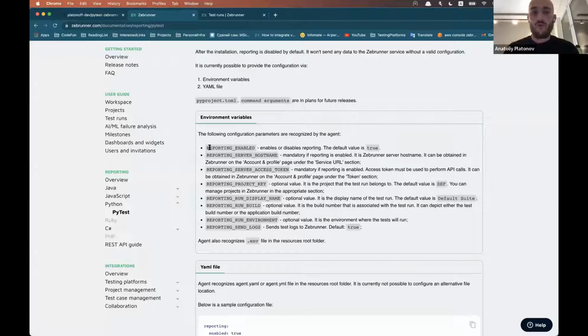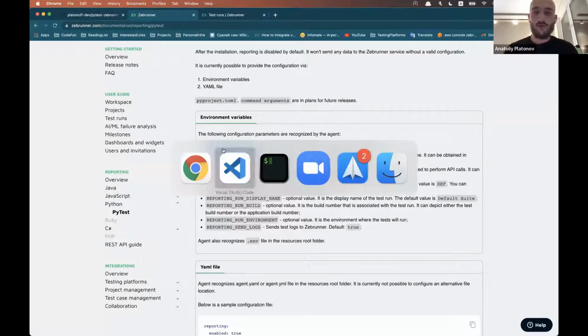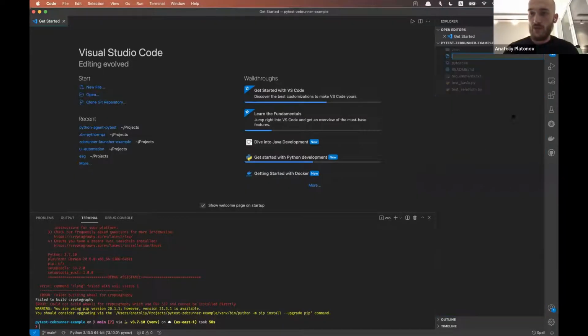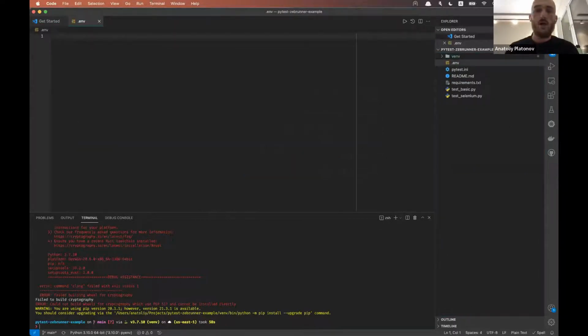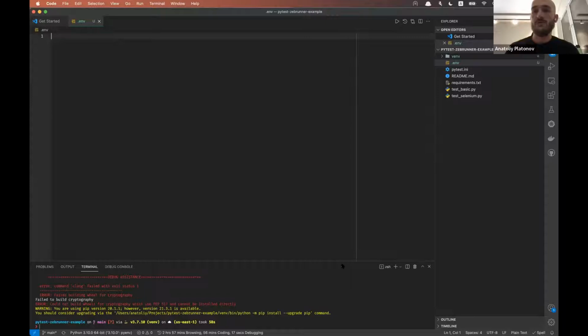Here we have all supported configuration options, but just to enable integration, we need just a few of them. So let's start with reporting enabled. Let's create a file. This file I also made for simplicity on the local environment, because it might be a little hard to write environment variables in the terminal every time. So we parse it from this file.